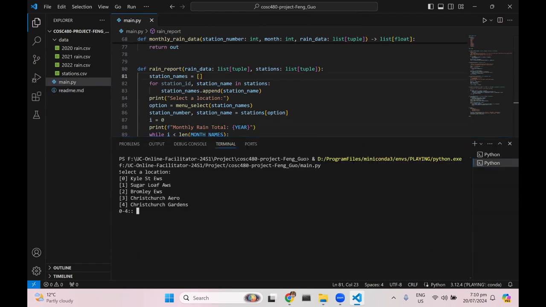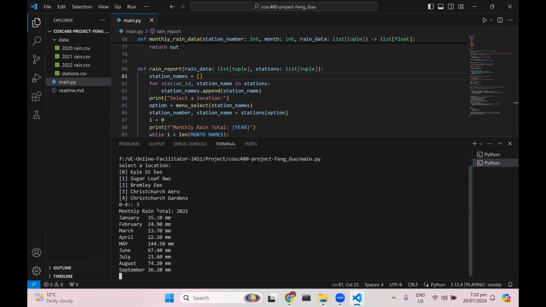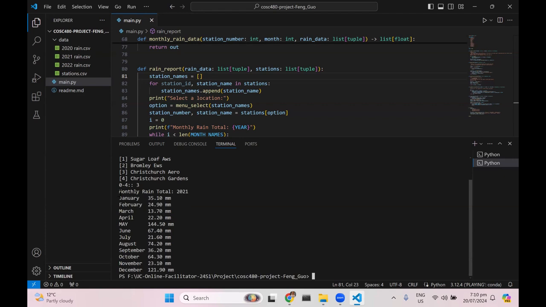And it has a prompt, select a location. For example, I lived in Christchurch for 1.5 years. I will choose 3. I care about the Christchurch rainfall. Then it calculates the total rainfall in 2021, January, February, March. Every month, it lists the rainfall amount.